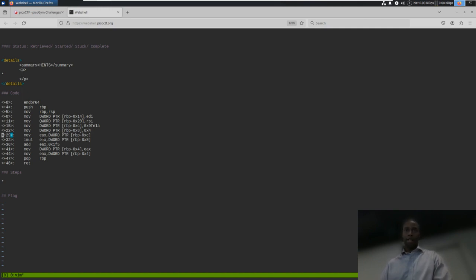Okay. And to that value, whatever that is, we are going to end up adding this value here, hexadecimal 1F5. And then we do a couple of things that look really odd, which is we're going to take that value in EAX, put it into this RBP minus 4 location, and then put the same thing back into EAX. All right. So from that, we can maybe get an idea of what was supposed to happen.